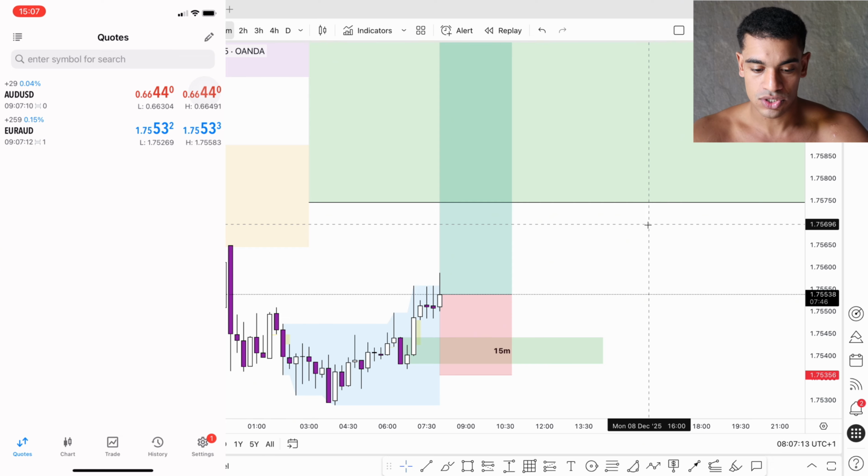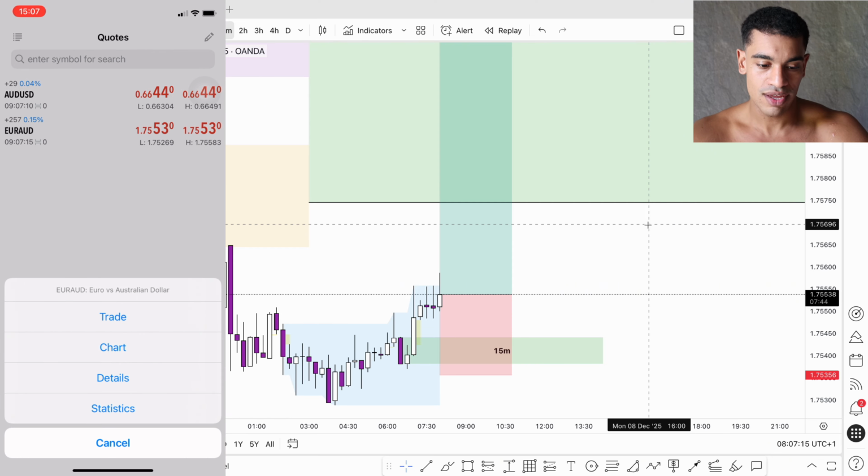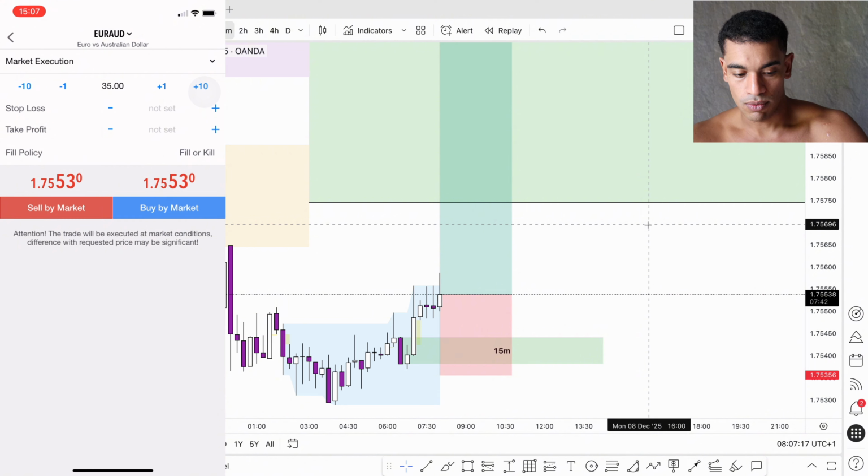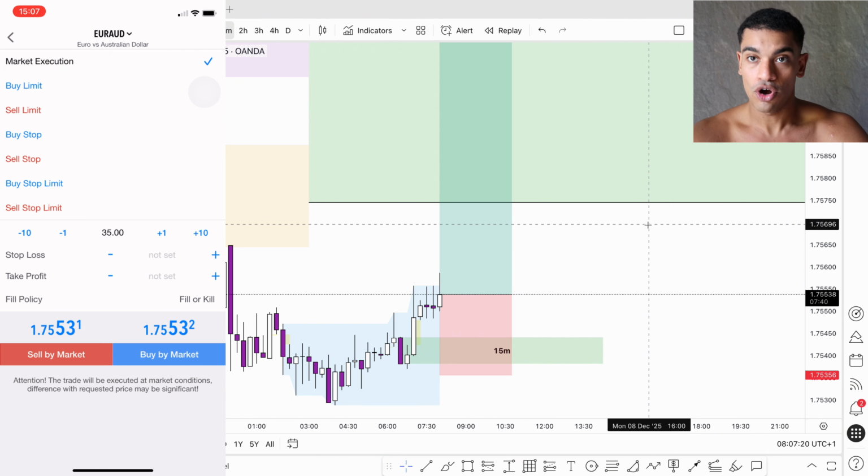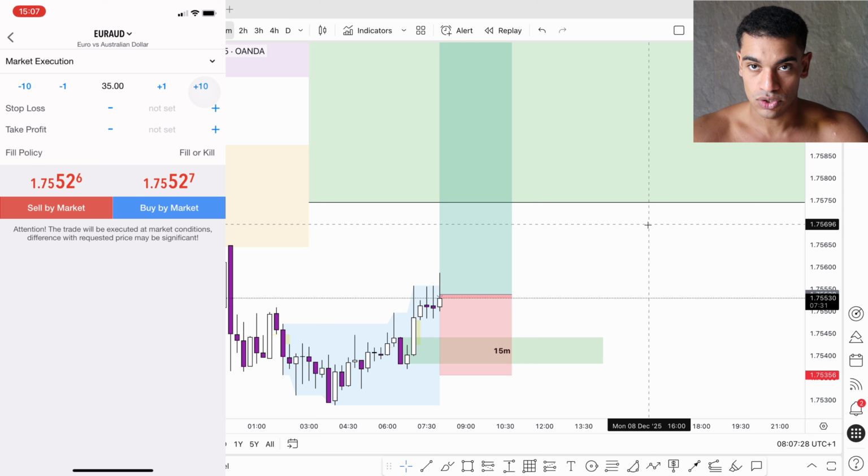How do we open this trade? So you're gonna press on trade. You can see once you press on trade, you can have all the different types of orders. We talked about this before, the limits, the stops, and the live execution. In this case, you want to open a live execution.